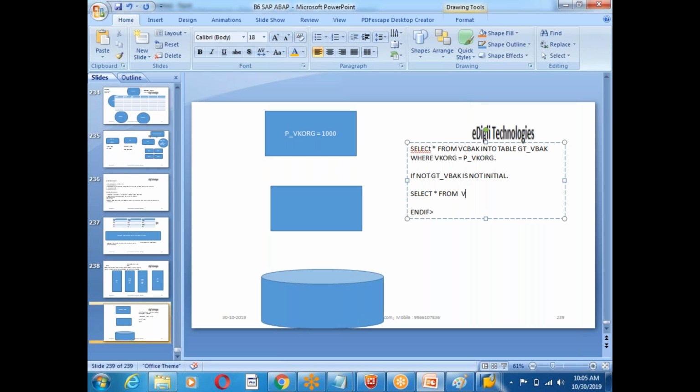Select star from VBAP, and maybe I will do like this. Select sum of NETWR. This is my price field from VBAP, and for all entries in GT underscore VBAP, right? And where VBELN of VBAP equal to the GT underscore VBAP hyphen VBELN. So this is my data intensive logic, or I can call this a data processing logic, guys.